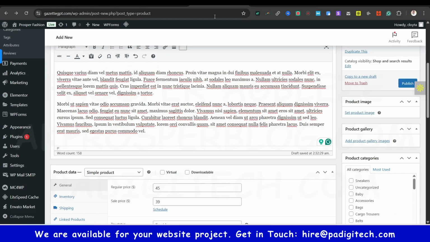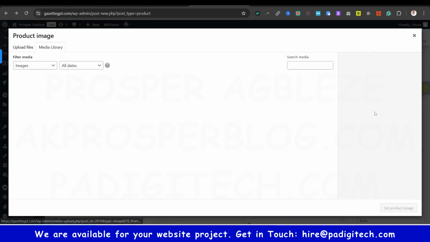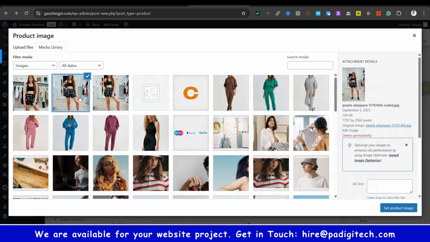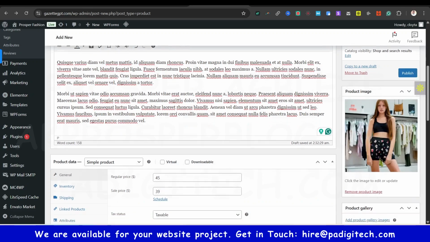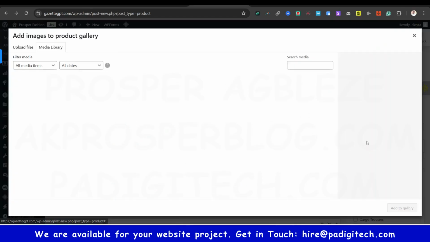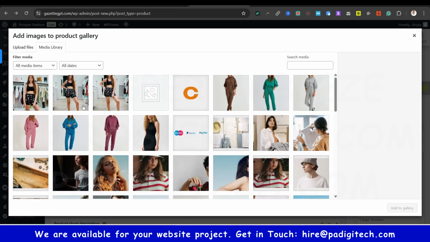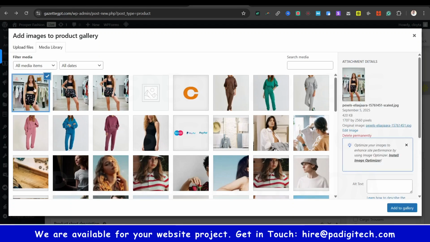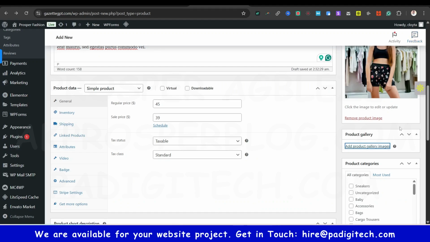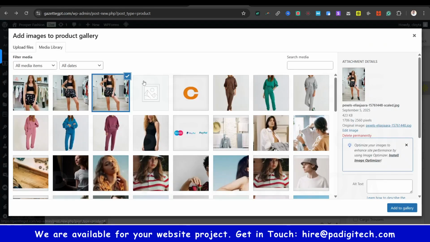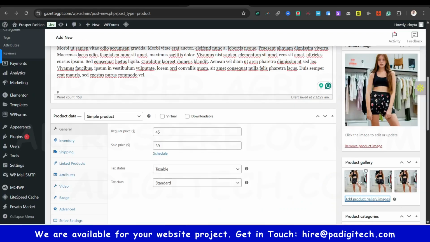And one thing you need to take note of is whatever image you put as your product image, let's say for example I want to use this, you can see I can only select one. If I want to use this as my product image, I go ahead and select it. Make sure when you are putting in your product gallery, you don't put in the same image. If not, the image will be duplicated. I've used this for my product image, so I don't need to use it for my product gallery anymore. So let me see. Okay, add product gallery images. I want to use this and then this. So I've selected the images, I go ahead and click on add to gallery.